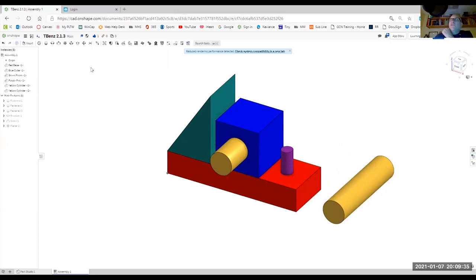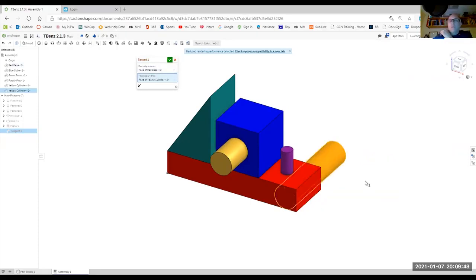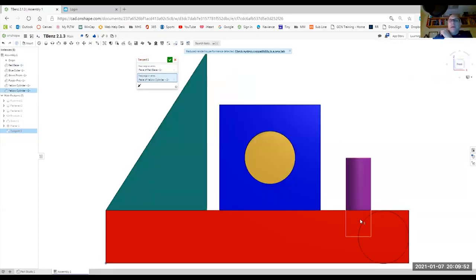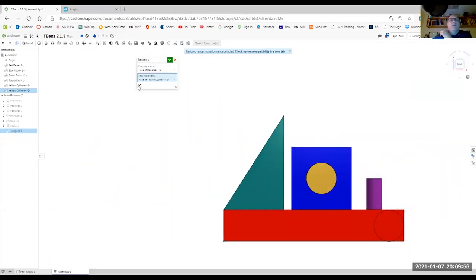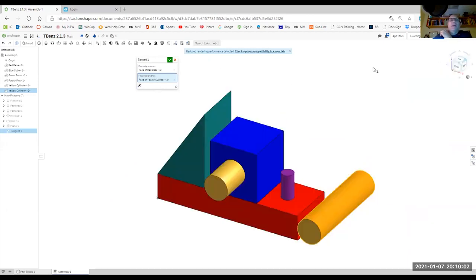The next one I'm going to put in is two tangent constraints. Tangent is right over here. It's the 10th one in. So I'm going to click on it. I'm going to take this side right here and then the side of my cylinder. I'm going to make it tangent. Now, when I look at that, it's actually on the inside of my piece, and I don't want it on the inside. I want it on the outside. So I'm going to flip it out. I think that looks pretty good. So I'm going to leave that like that. I'm going to hit the green check and stick it out there.